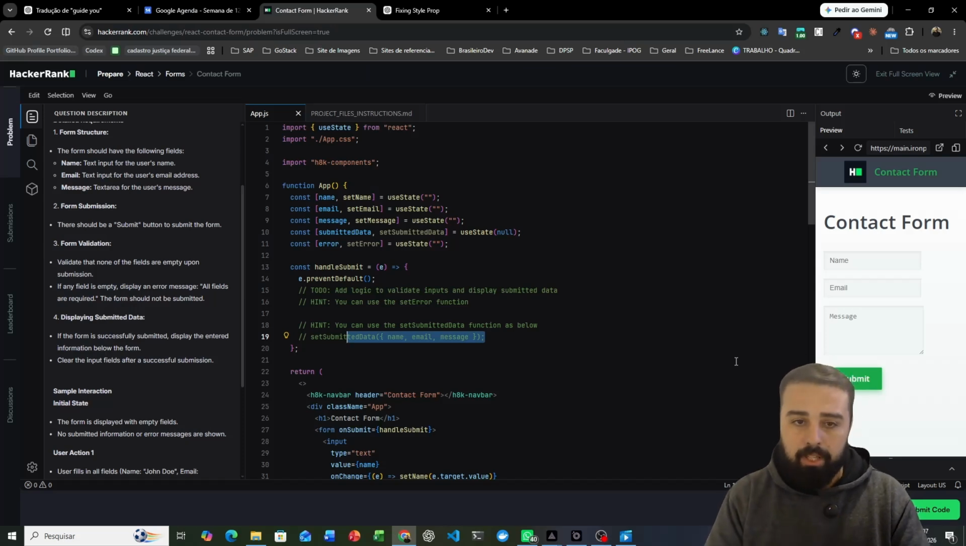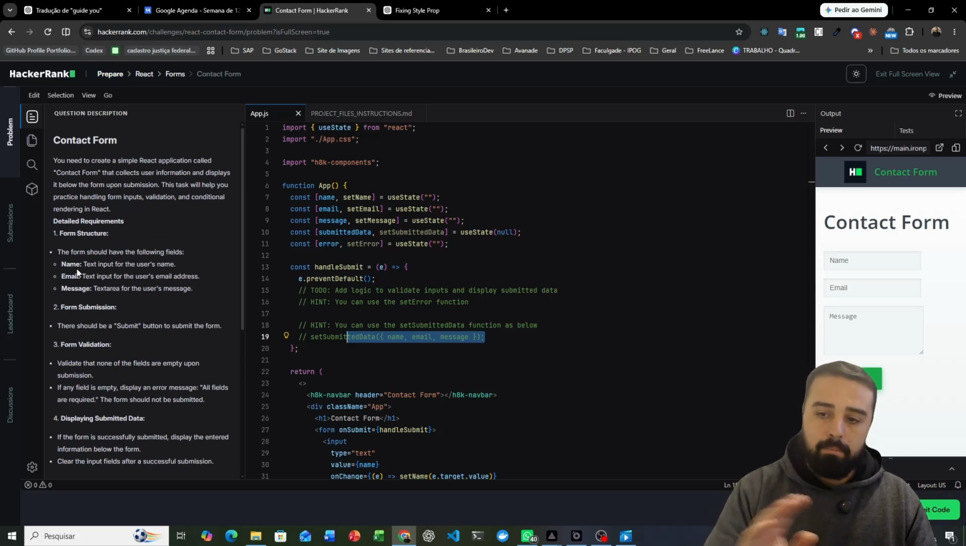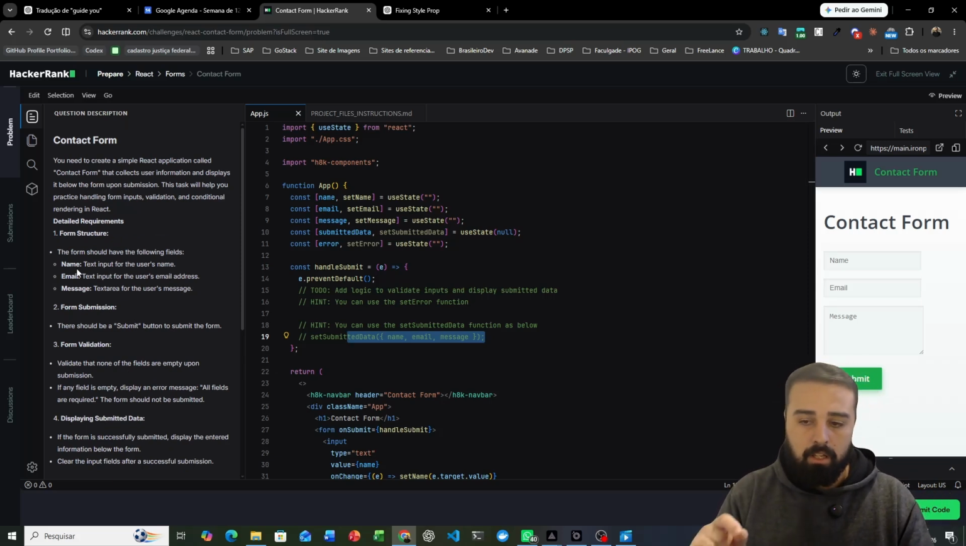Hello everyone, today we will solve a simple challenge in React in HackerRank. This challenge consists in checking if all inputs are filled. If not, when we try to submit the form, we will display an error message. And if everything is filled correctly, when we submit the form, we will display the form data below and clear the inputs. So basically that is it.